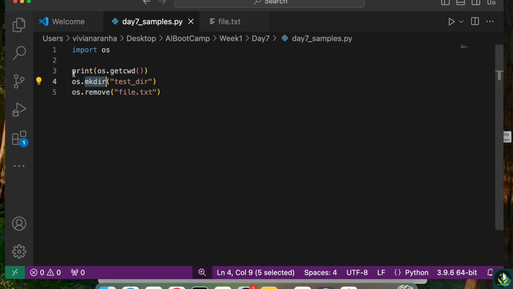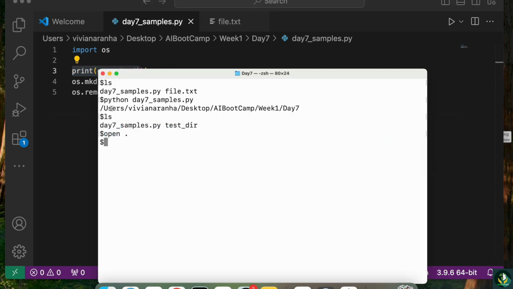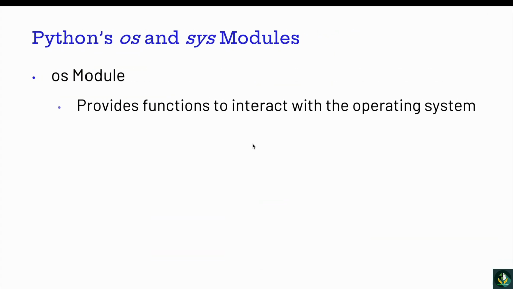And then this is also, if you see here, I said getcwd, and as you saw here, it gave me the path users within Rana desktop AI bootcamp week 1 day 7. So I'm in this particular folder. So it gave me the current working directory. So this is pretty useful. Next, we have the sys module.